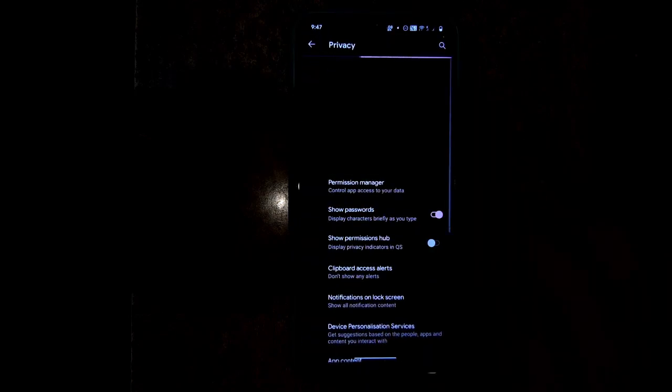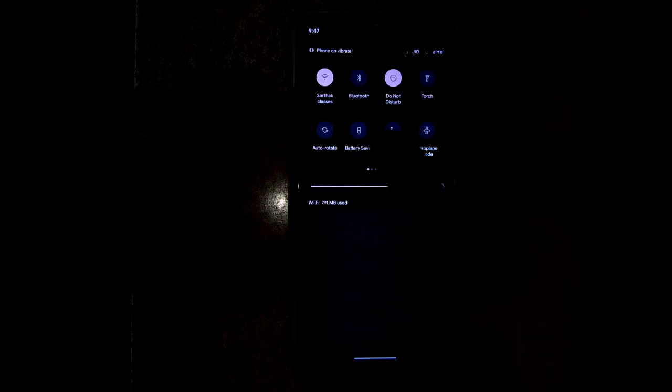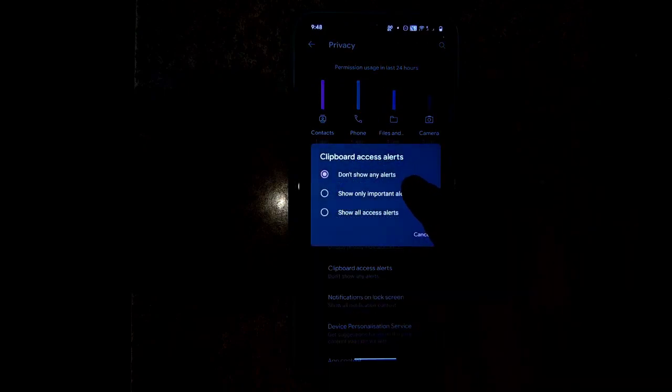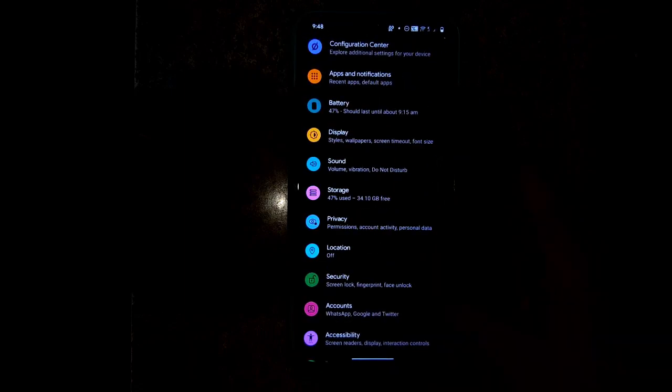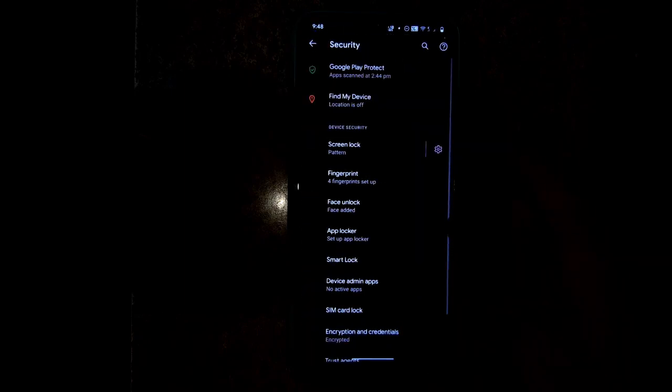In privacy settings, we get to see permission hub, which can show which permissions are used by your app in the status bar. Then we get to see clipboard access alerts, which can give you several system UI alerts in the form of toast notifications. Then we get to see security part, where we get fingerprint, face unlock, app locker.